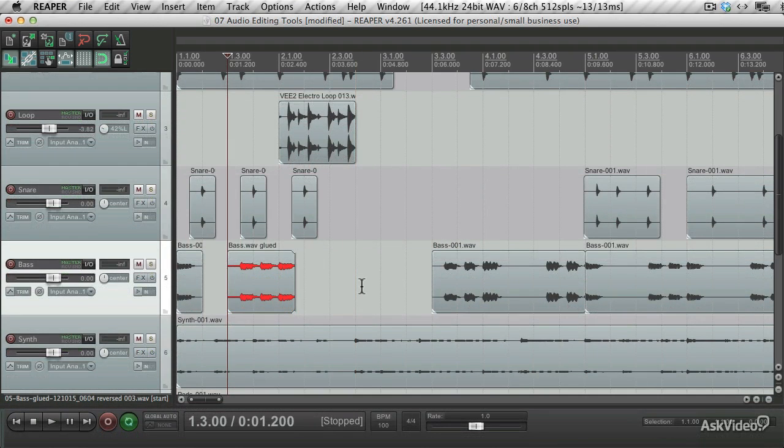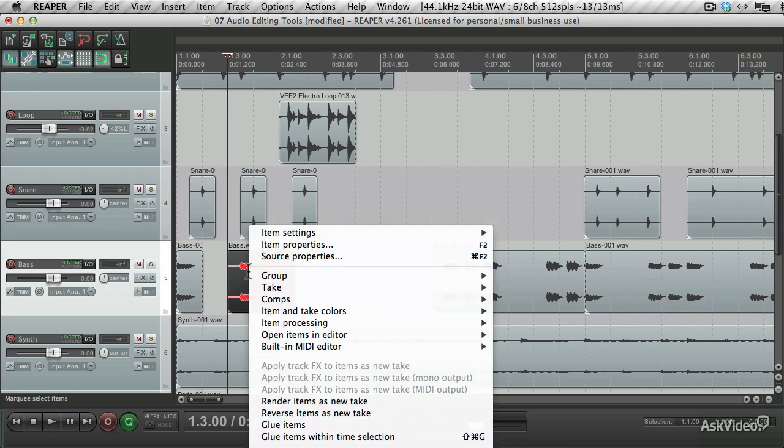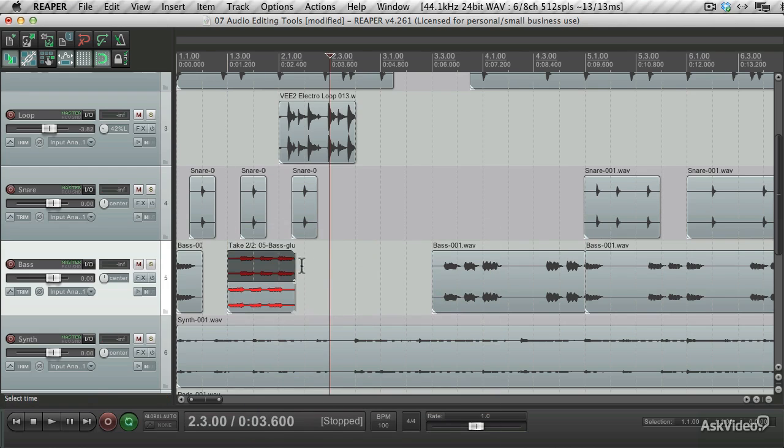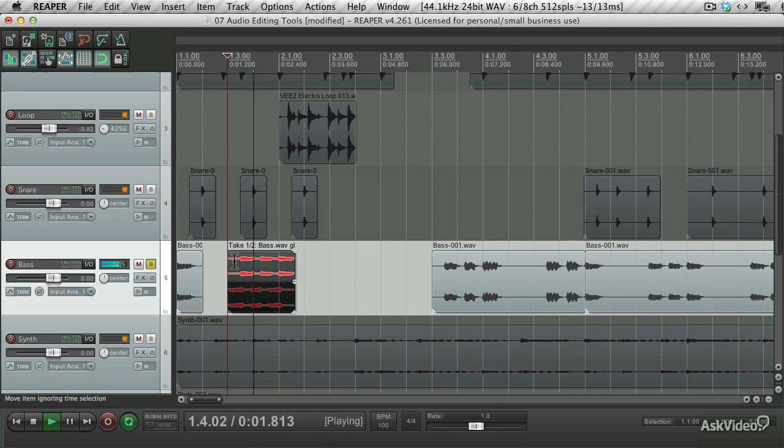You can also reverse items. So let's take this bass line over here. If I right-click, then I go to reverse items as new take. You see it'll make two takes here. One is the normal, and one is the reverse.